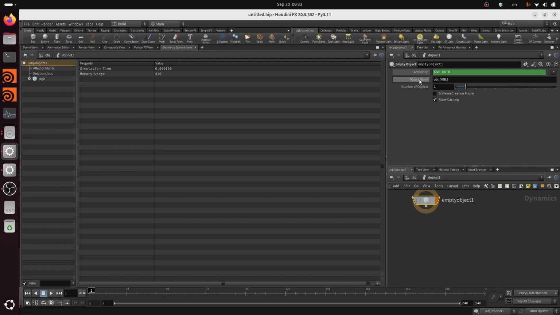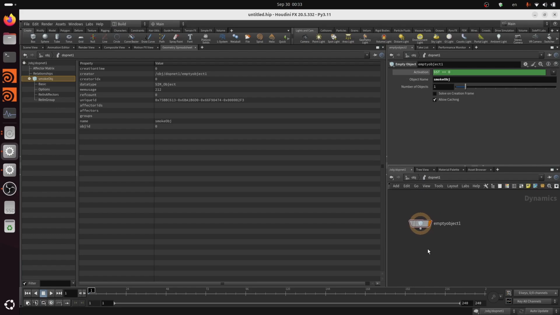Here we have this object name. We can call it a smoke object, as we are going to build a simple smoke solver here. So if we rename this to smoke obj, here in the geometry spreadsheet we have this smoke obj, which we can open to see the different data we are going to store in this smoke object. So this is our container here. Here we are going to assign our data.